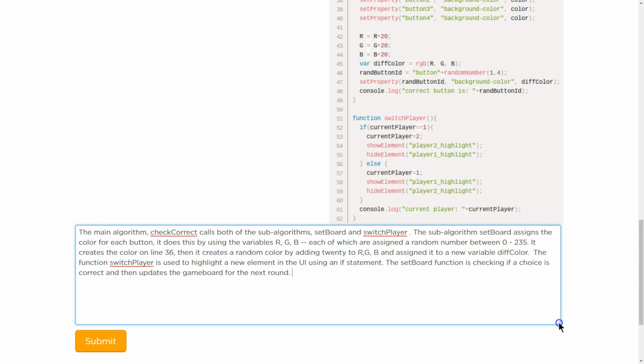All right, so this is my answer. The main algorithm, check correct, calls both sub-algorithms, set board and switch player. The sub-algorithm set board assigns the color for each button. It does this by using the variables RGB, each of which are assigned a random number between 0 and 235. It creates the color on line 36, then it creates a random color by adding 20 to RGB and assigns it to a new variable, different color.